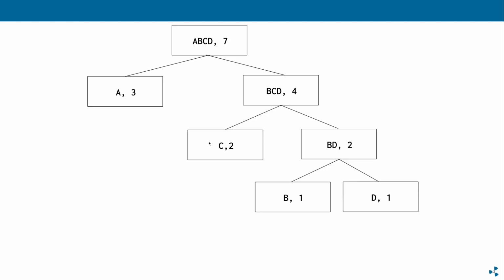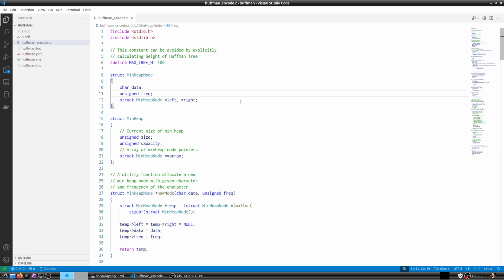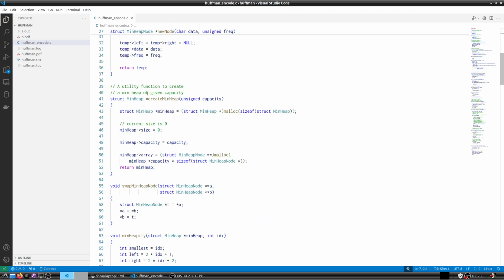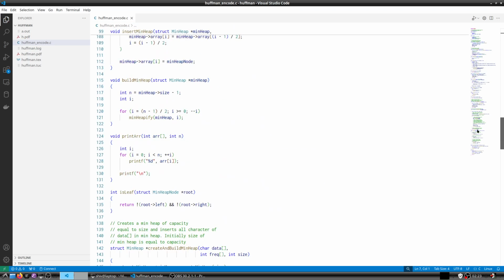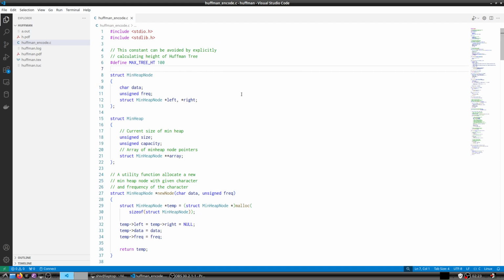Now this tree which I have shown is called a Huffman tree, and we can use it to find the code for our symbols. So we will do a C implementation for this using a min heap. This is the source code of the min heap Huffman encoding scheme. We go through this very quickly because I have already explained min heap.